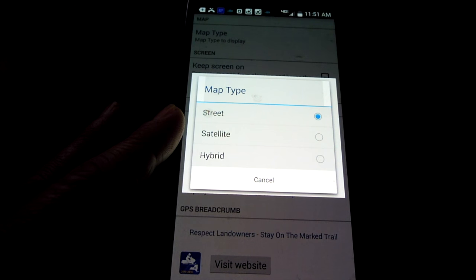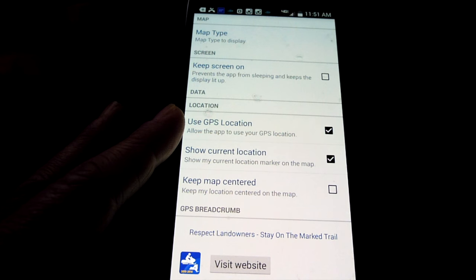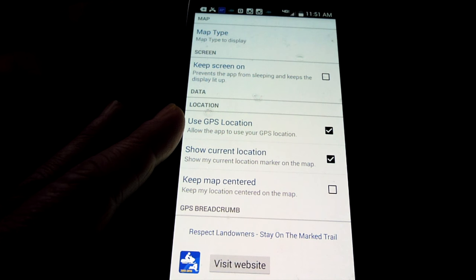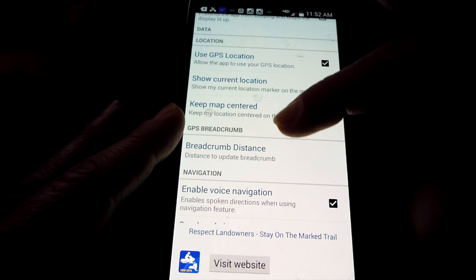Map type is a Google background map, street, satellite, or hybrid. If you lose reception for any period of time, you will lose your Google background map. However, we give you a gray background with a display of town names to help you still orient yourself. Keep screen on prevents the app from going to sleep and keeps the display lit up. This is helpful if you mount your phone. Make sure you protect it though. Keep map center does exactly that. As you're riding, the display of the map will move with you.